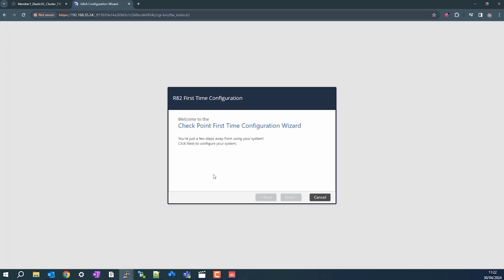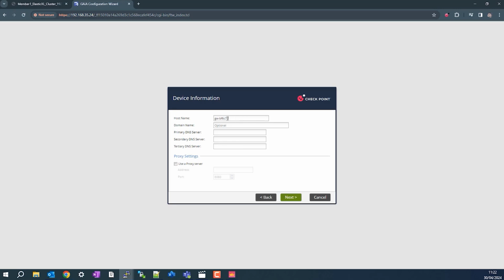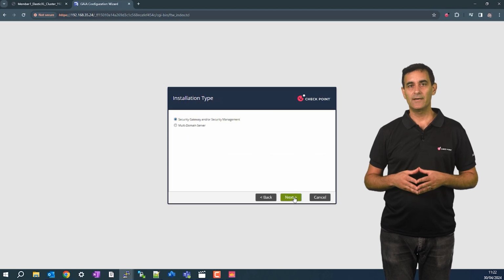After the welcome screen, choose your mode of installation and then make sure that the interface was configured properly. Otherwise, change it as needed and press Next. Give a name to the SMO and configure the DNS servers. Keep in mind that those configurations can be defined or changed later via the web UI. Set the time and date, and when you press Next, you will be asked to choose the installation type.